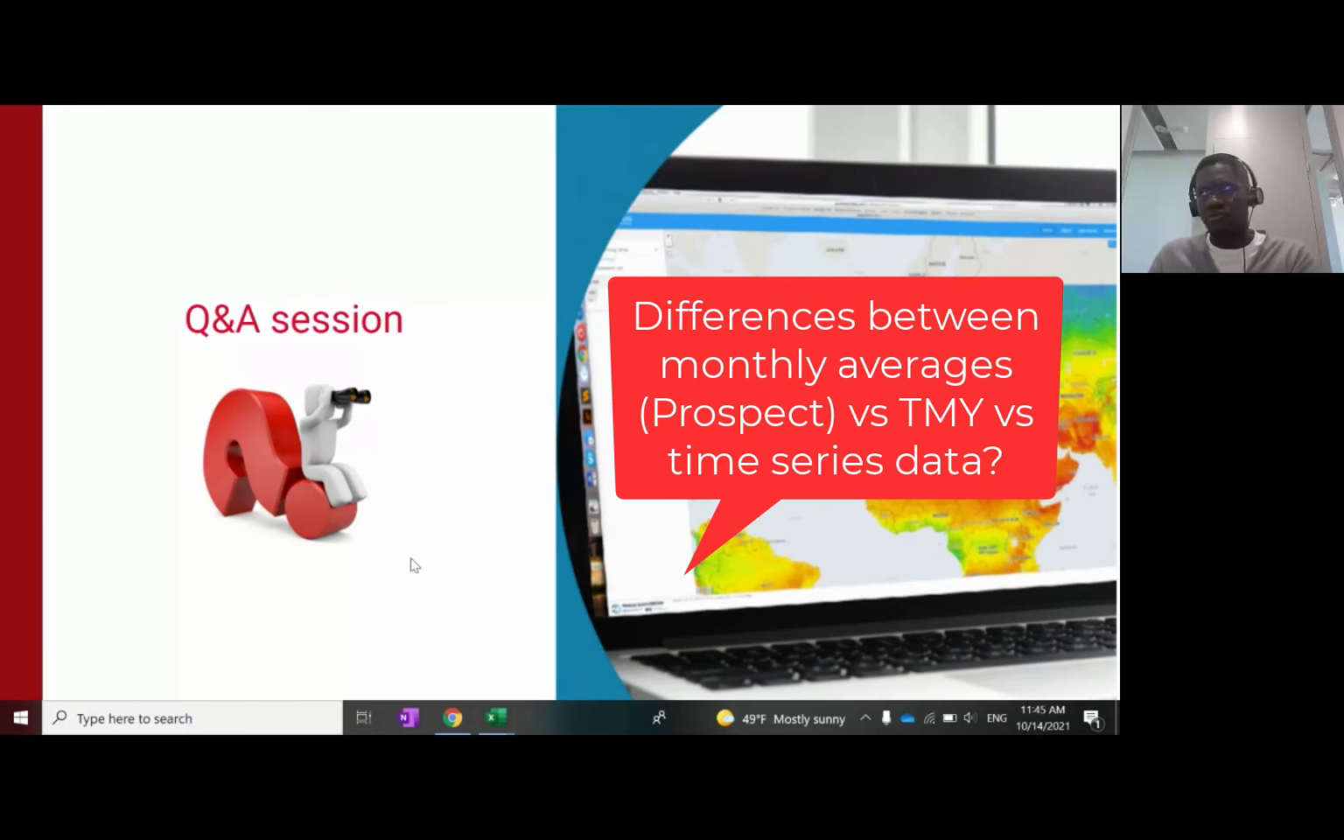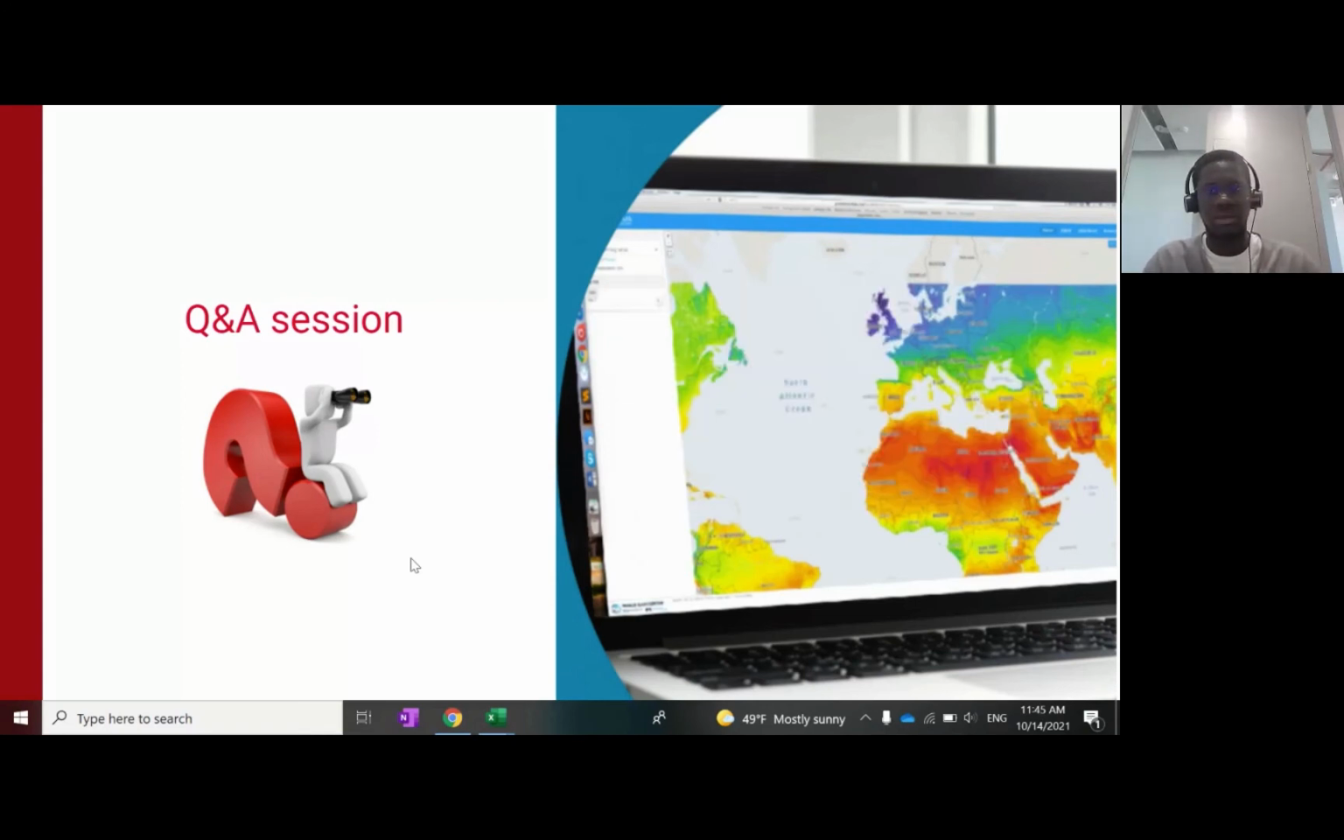Now, TMYs are derived from the time series. TMY means typical meteorological year. This is basically 1 year of data which we calculate using the time series. We use the most representative months of the time series. I already explained the method of generation previously. So, Prospect gives long-term monthly averages, time series gives you sub-hourly data for the last 27 years, and TMY is 1 year of data calculated from the time series. So for different phases of the project, you will need different kinds of data.